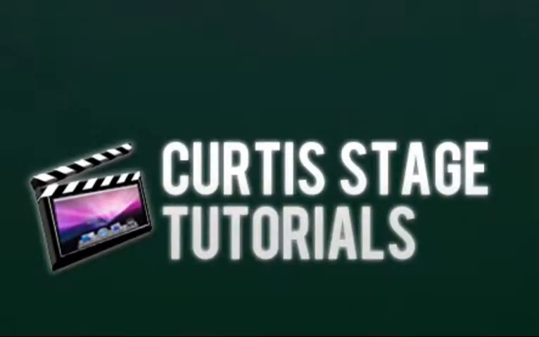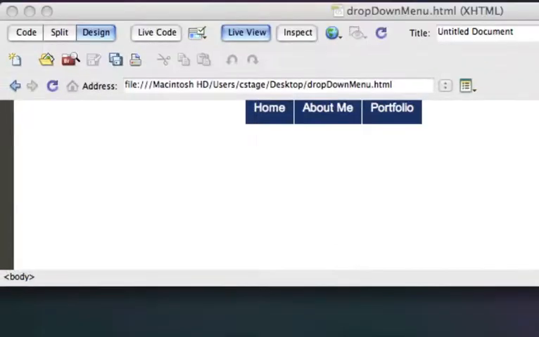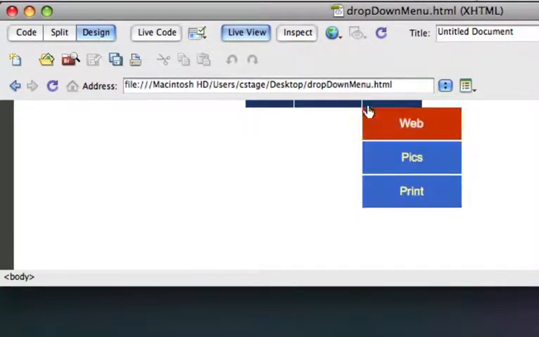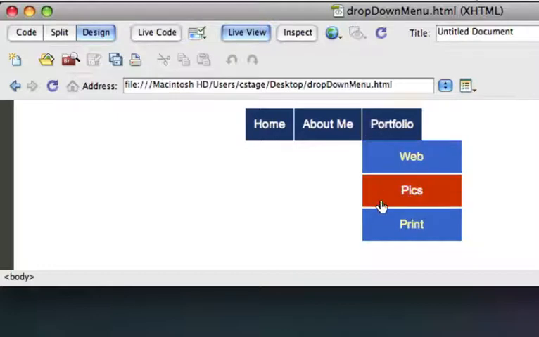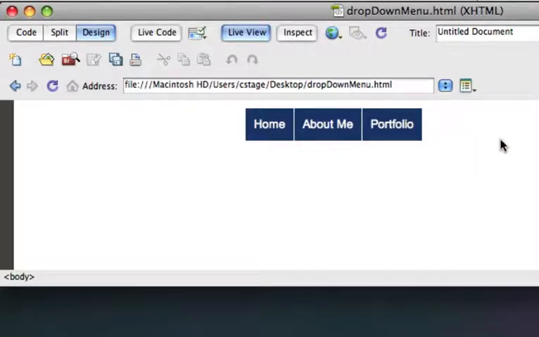This tutorial is on drop-down menus using CSS in Dreamweaver. Essentially, we're going to make a drop-down menu that looks like this. It's going to be a horizontal menu, and then it's going to have a drop-down that has buttons coming out the side. Highly modifiable, easy to add more items and change things about this when we're done.